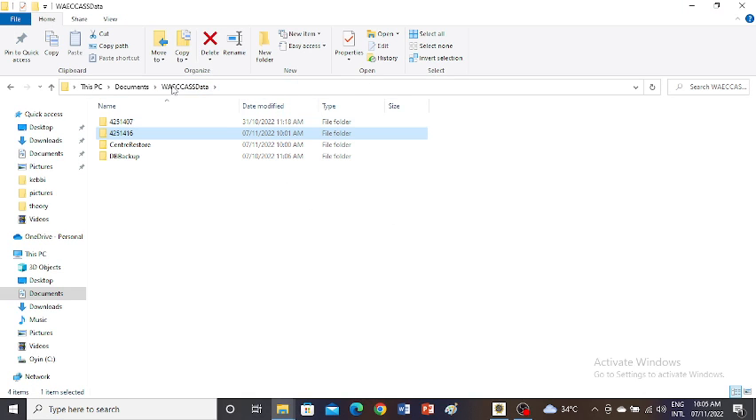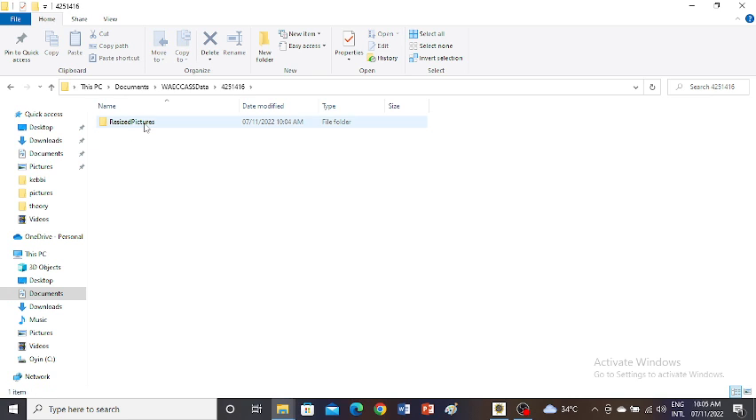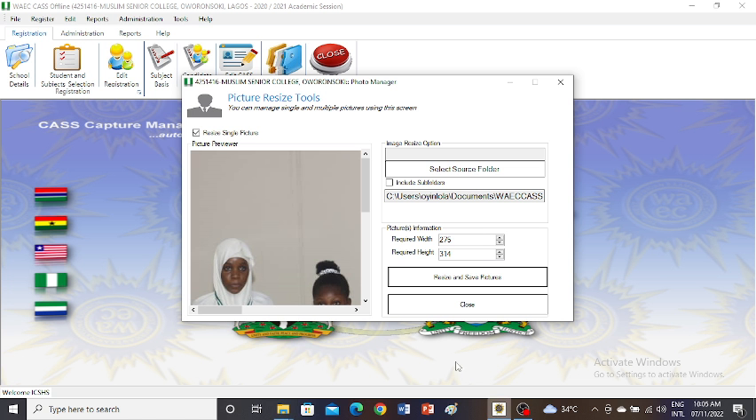Let me go back now to the folder where we have the WAEC CASS data. You can see that this is the center that I'm working on right now, and this is the previous center I was working on, and it's saving that resized picture in the center that I'm working on right now. You can see how wonderful that is. Now I can resize the picture, which I can use for registration.